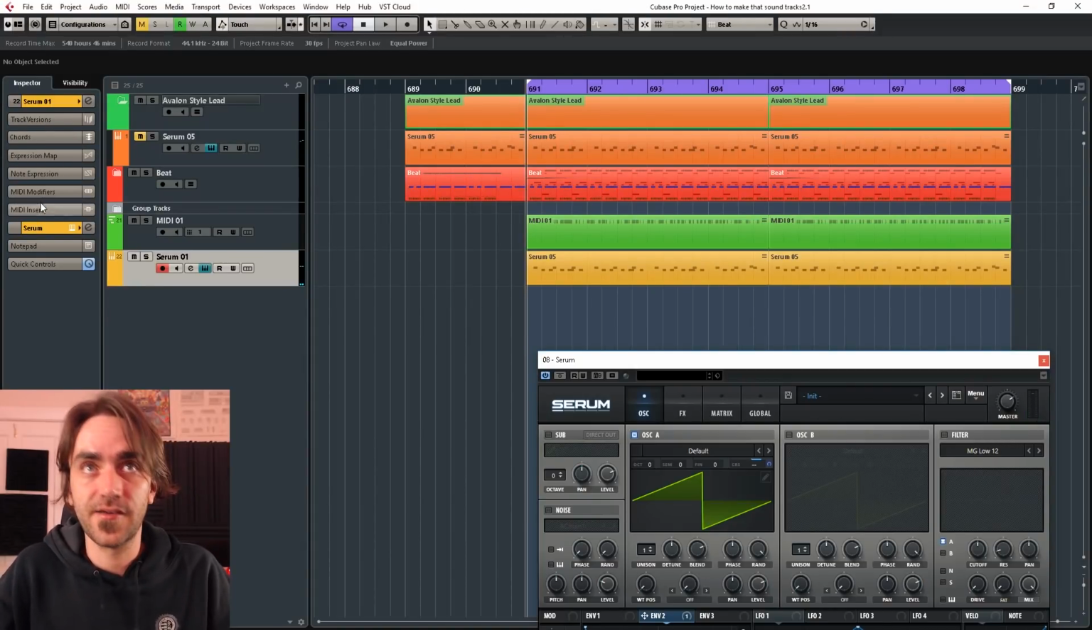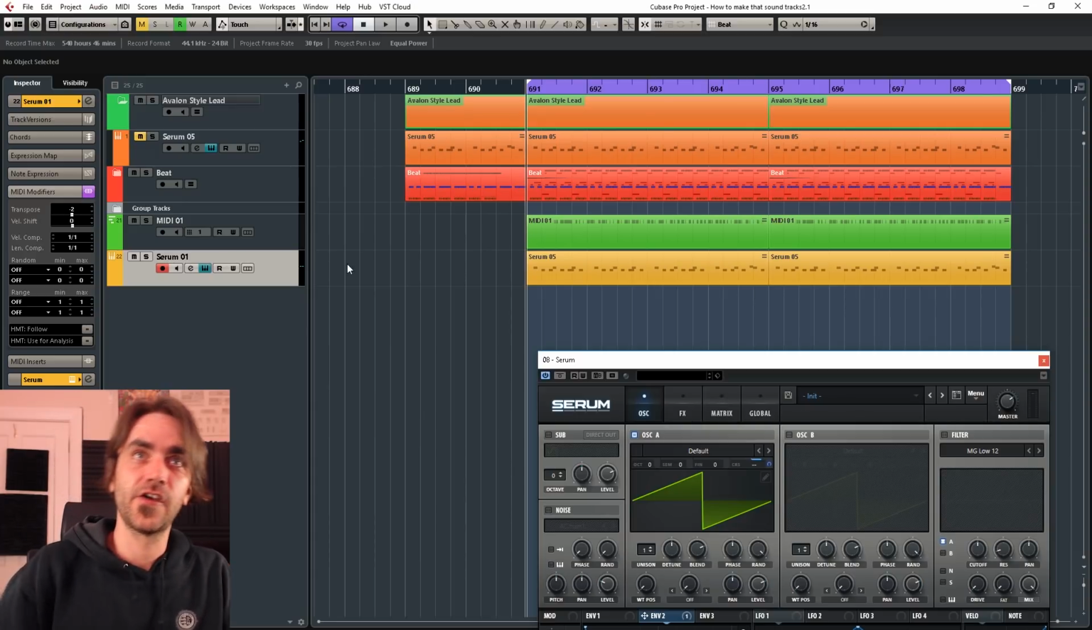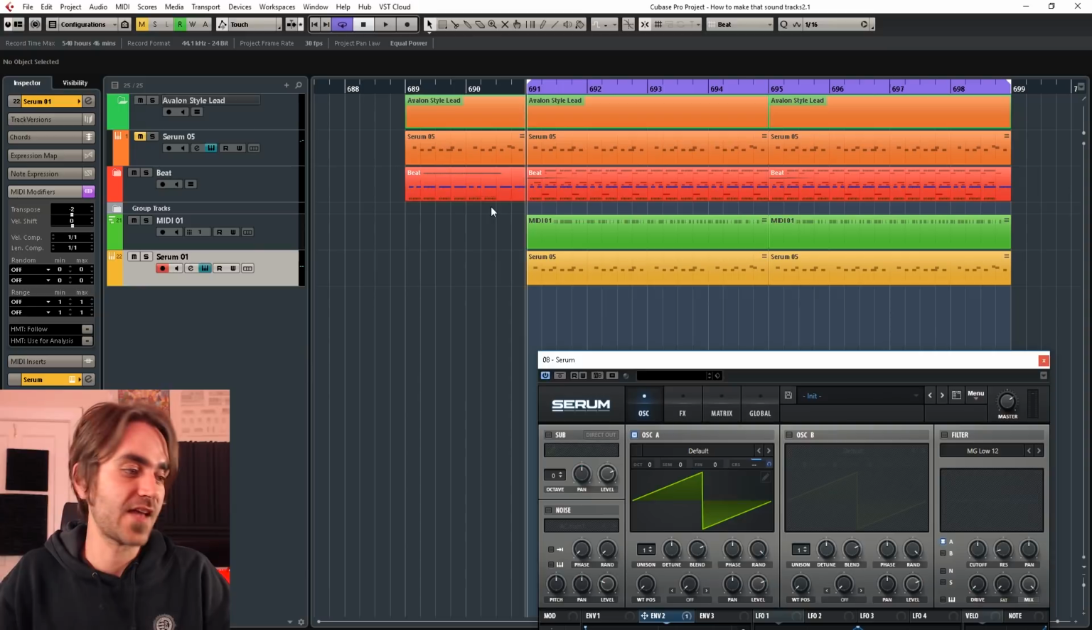Okay, it's out of tune because the track is in A sharp, so I'm just transposing it -2, and that should sound much better.